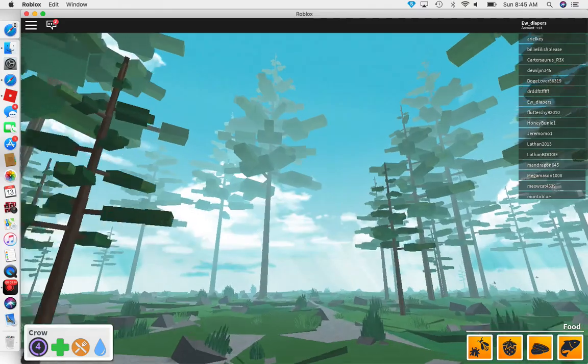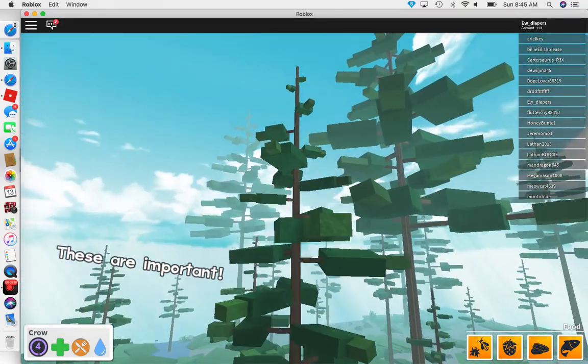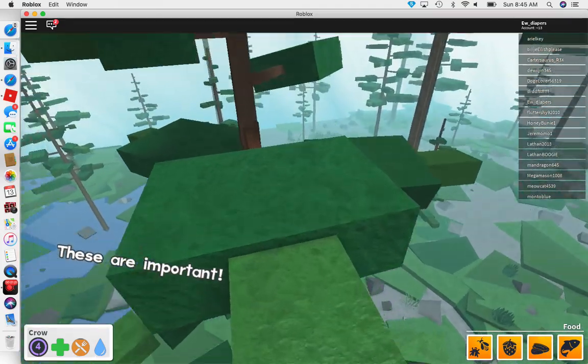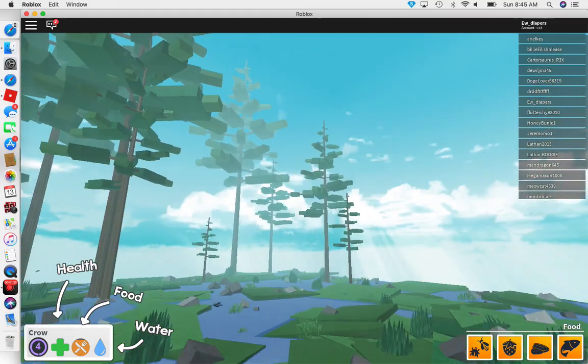Whee! I've played this a lot, so I don't really care about the tutorial, but you can read it if you want. I play this a whole lot. I know the instructions. Whee!